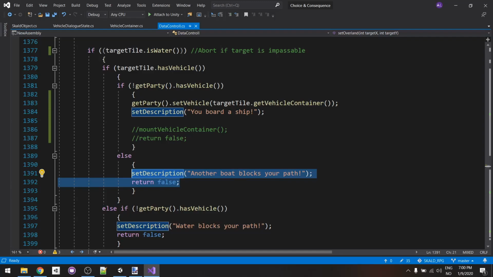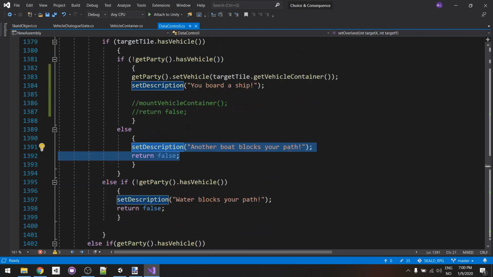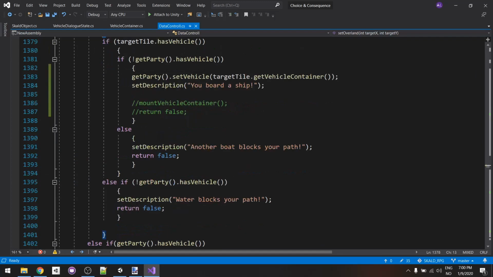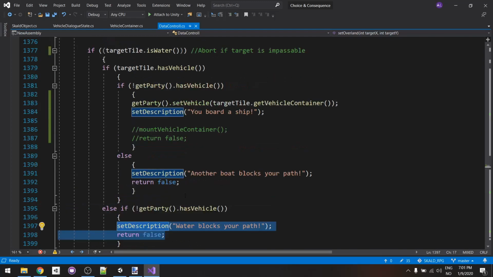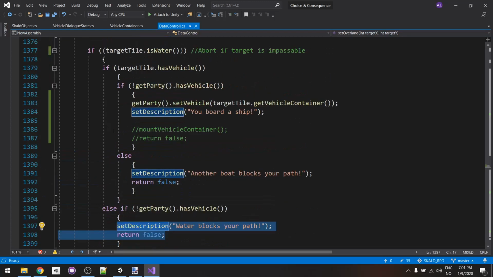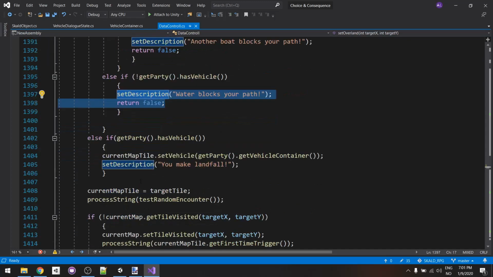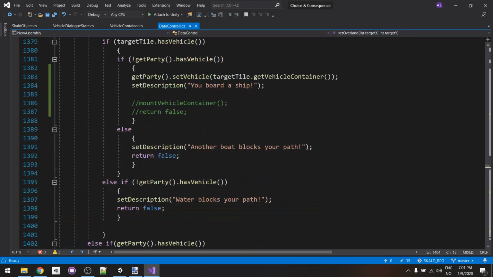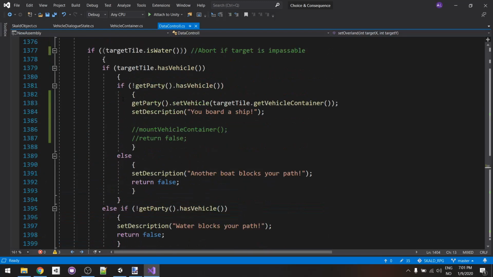And if you're trying to enter water and there is no ship in the tile, and also the party doesn't have a ship, then you simply cannot move onto the water. This is also where we would maybe put something like, if there is magic that allows you to walk on water, we could have something in here to account for that. And if you are on a ship and you're not moving onto water, you will use this to leave the ship. It's a little bit obscure, a little bit arcane right now.